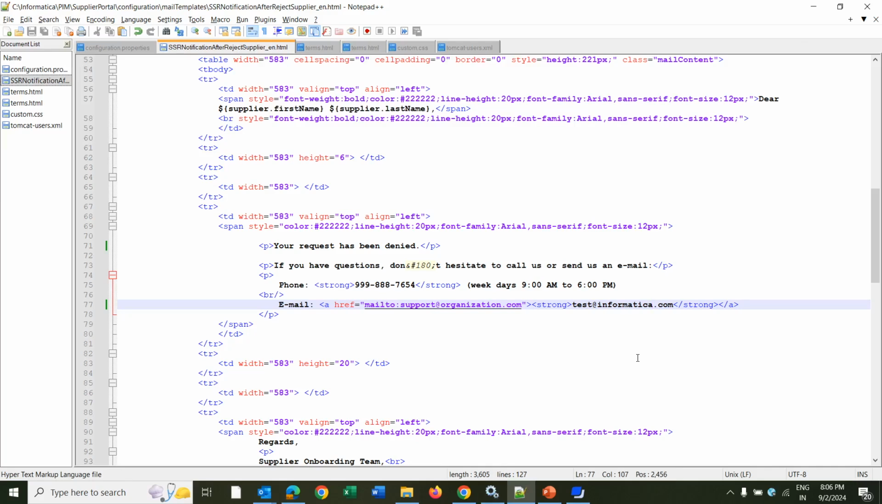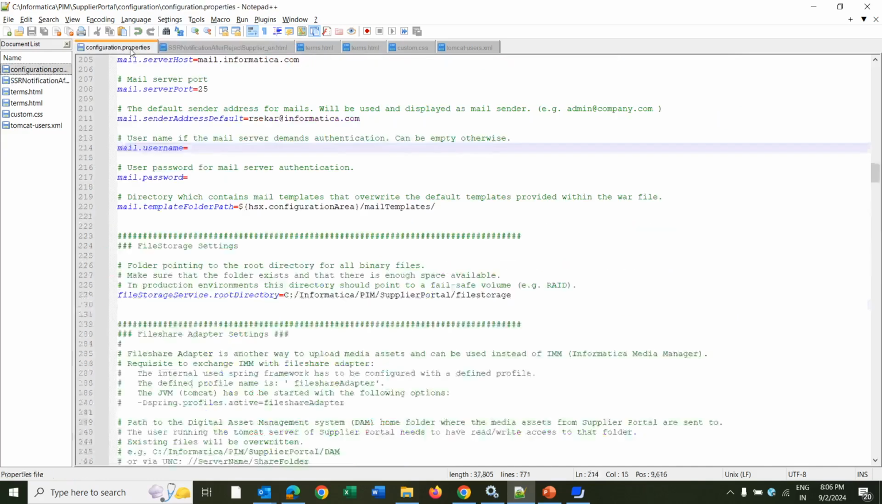Also, if we need the templates to be available in any other languages, and if we have the license for that, we can have those HTML files placed in the configuration mail templates folder. And this configuration is available in the configuration.properties file.